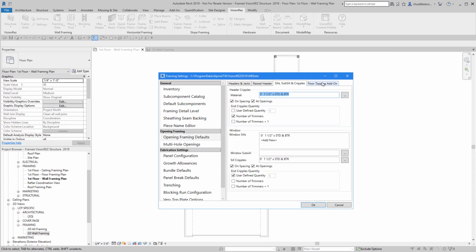Sub seal, same thing. If you wanted to do it a different way than the traditional way of framing, you can change it here, and throughout the entire drawing it will always frame this way. Floor topping and add-on, that's more for commercial or apartments, and we're not going to cover that today.